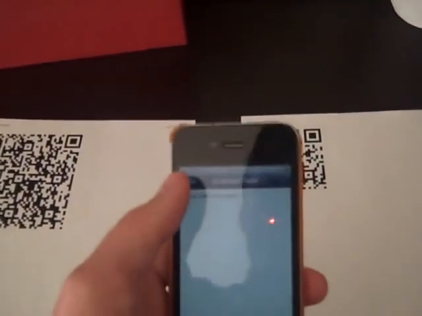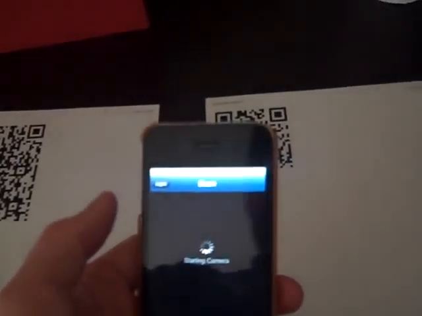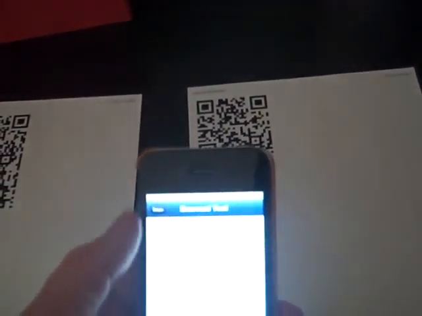So that's an example of how you could use a QR code to give a strategy suggestion to a student, something to do during a session. Listen with your eyes, meaning make eye contact while listening. So now to go back and scan another one, I just hit scan. Oops, sorry, it scanned it again.